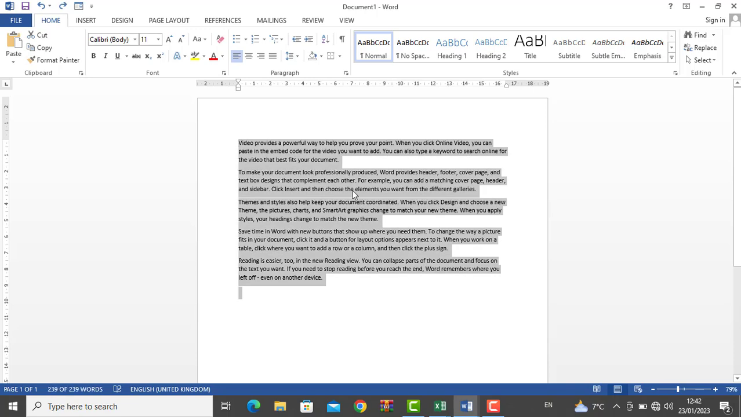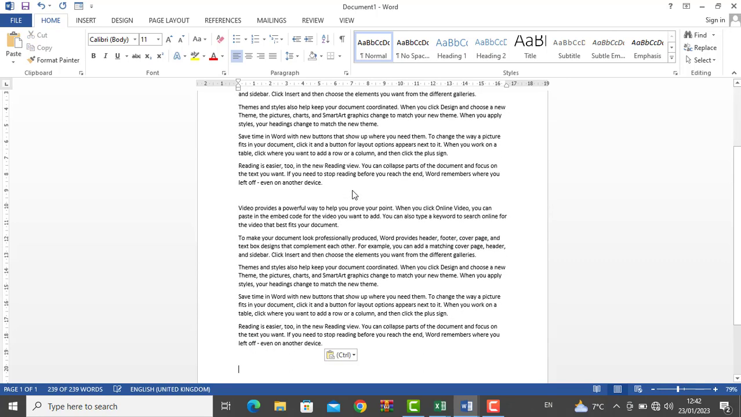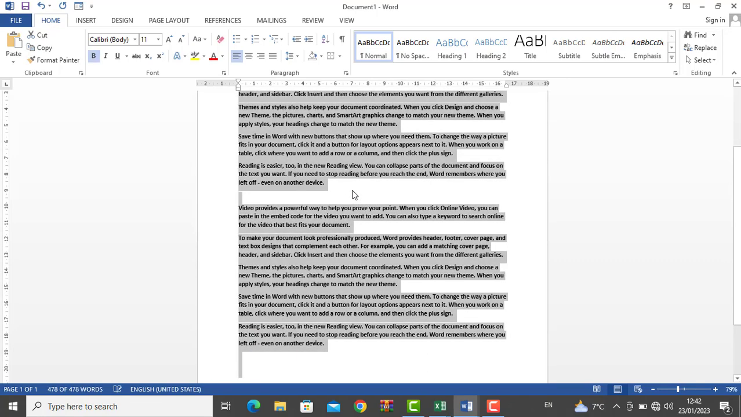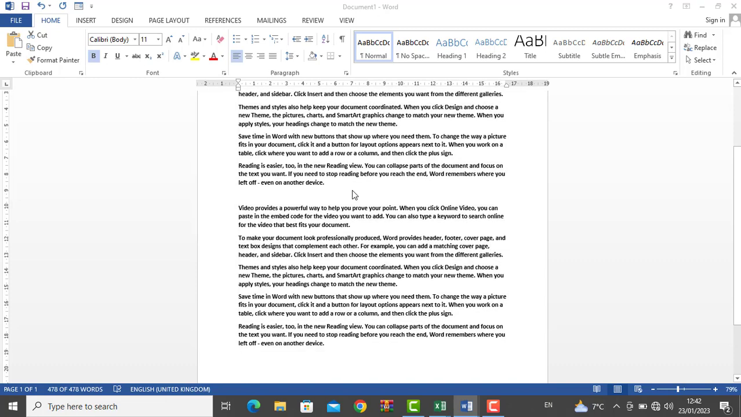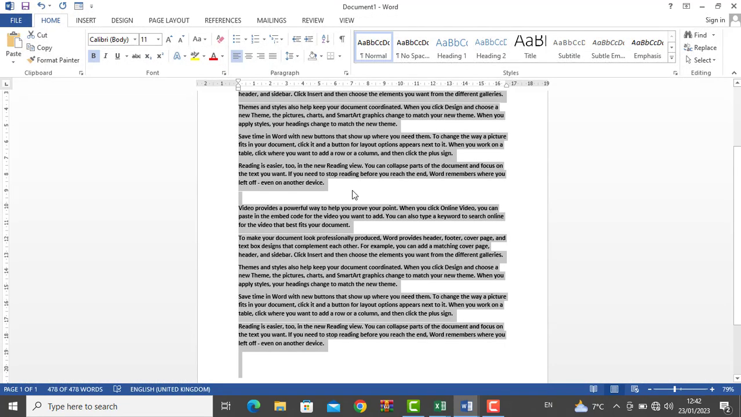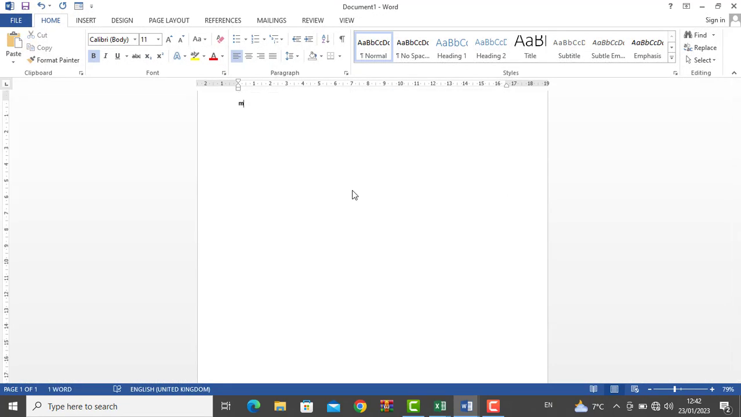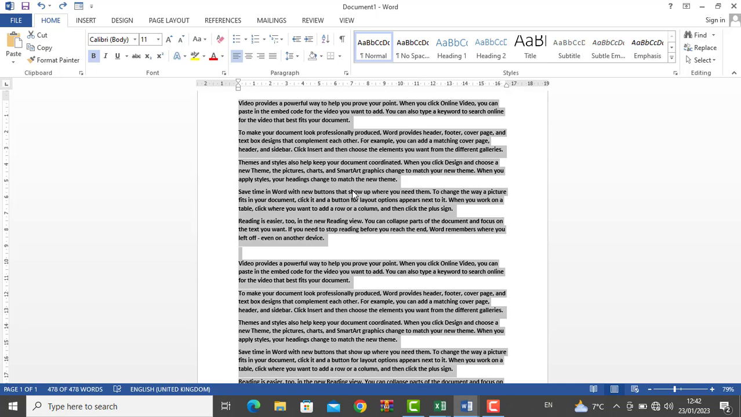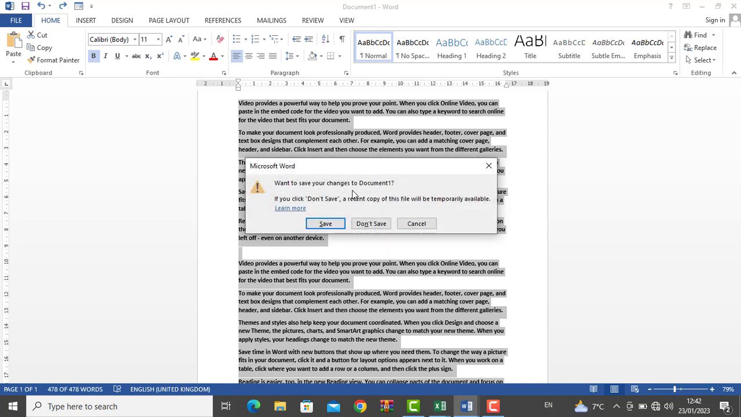Clear? X means cut the text. C for copy. V means paste the text. Control B means bold the text. Control N means a new page. And Control M means the right side of the text. If you press Control M, that will align the text to the right side. Control Q means the left side. Control W means close the current document or page.